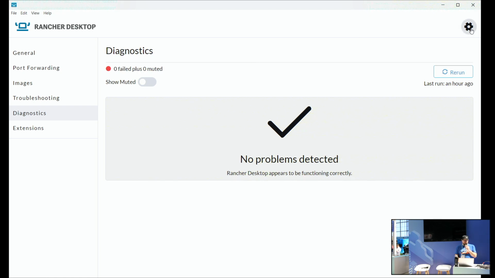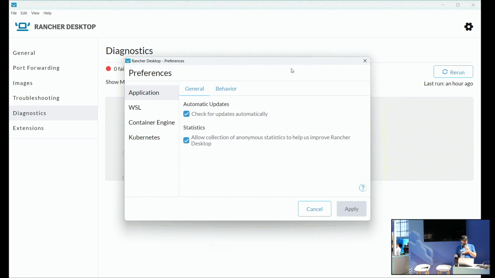The dented wheel is the settings. And from here, you will be able to actually configure Rancher Desktop. First, you will have the application tab where you can enable or disable the automatic updates and add some statistics for us. It's anonymous and it's really only used for us to improve Rancher Desktop.